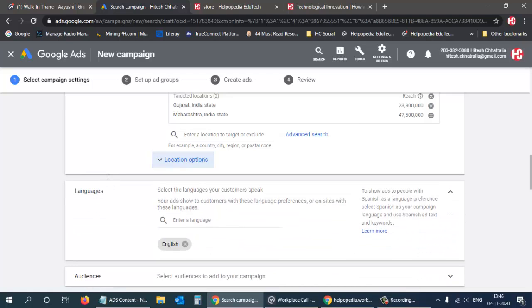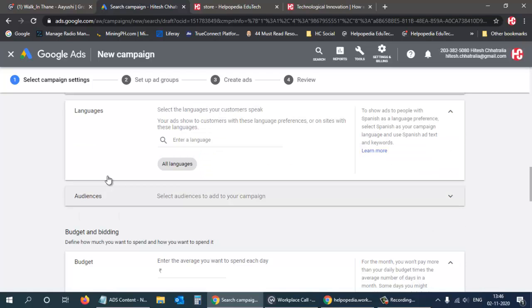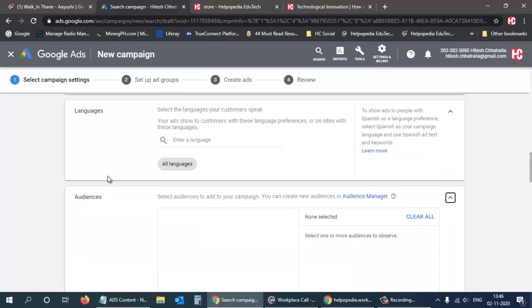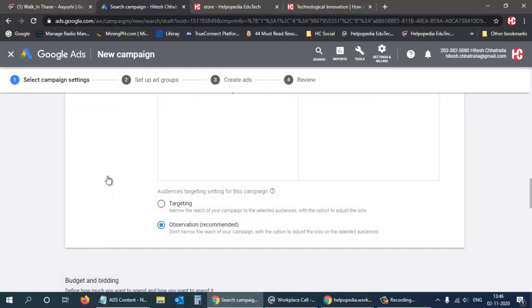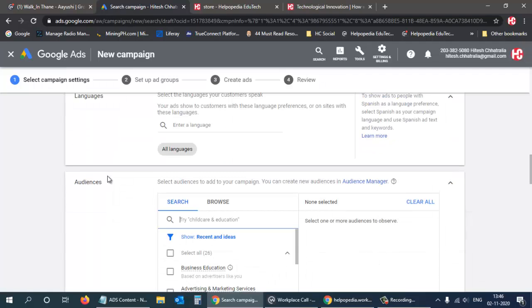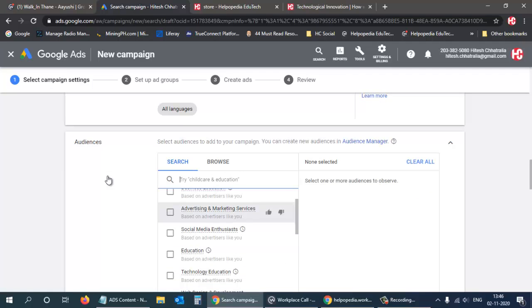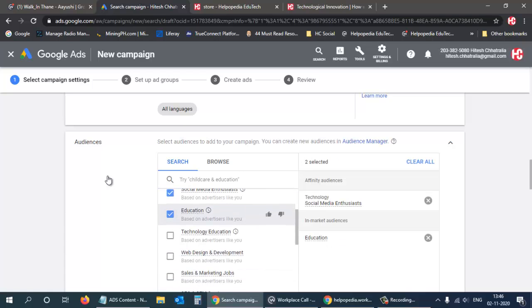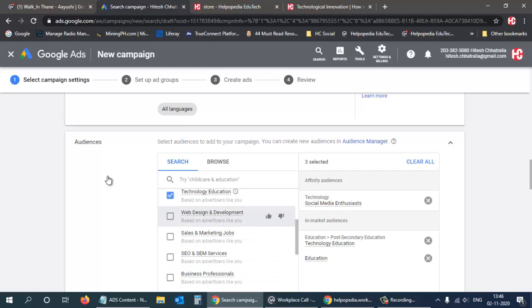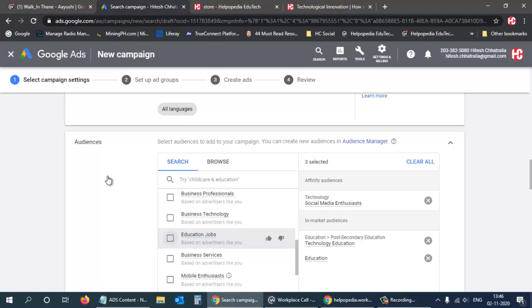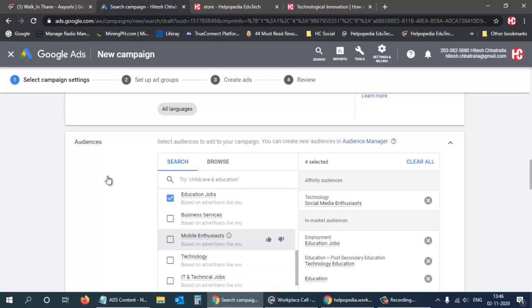And then language, so all the languages, that is not a problem. And then we need to add the audience over here. We can select what type of audience we want. Over here we can select whatever audience we want, like last time whatever we have selected. Usually every time we use the same, so we can use this over here. Because if we are promoting our courses to a particular type of people, for that particular product the target audience will always remain the same, so we can use that.